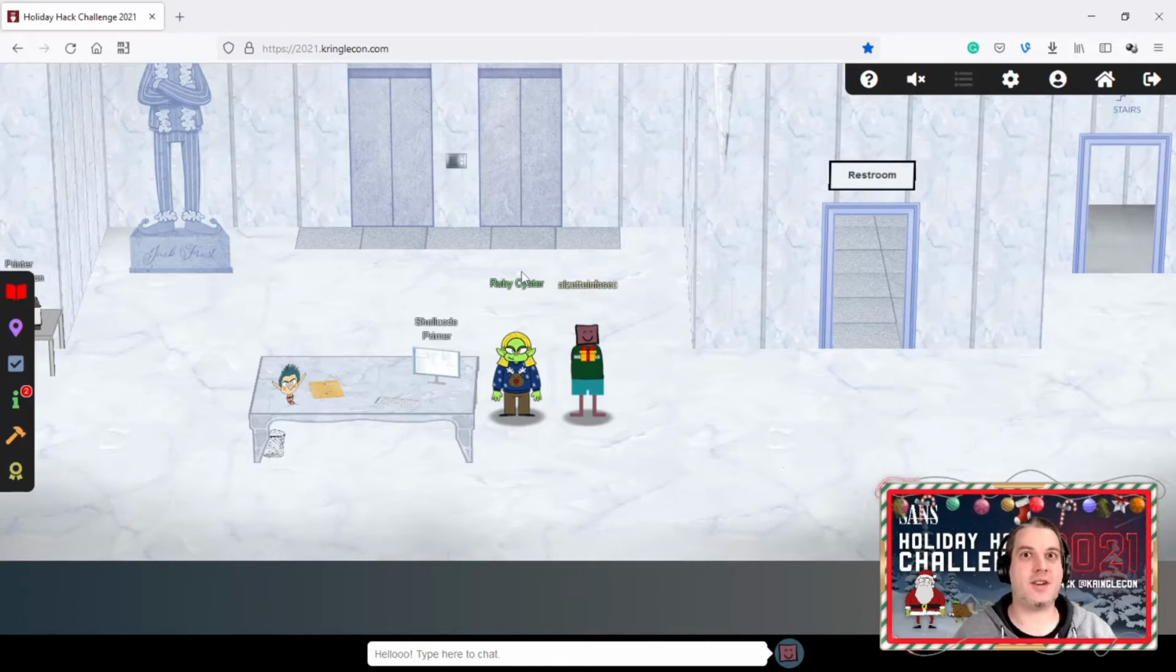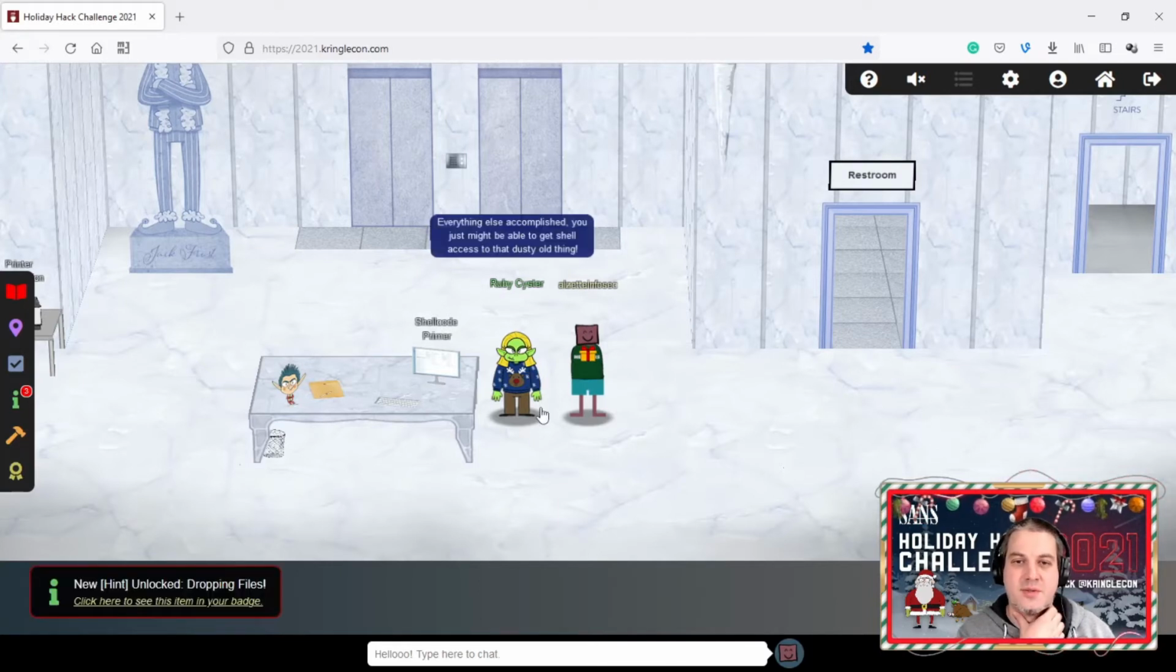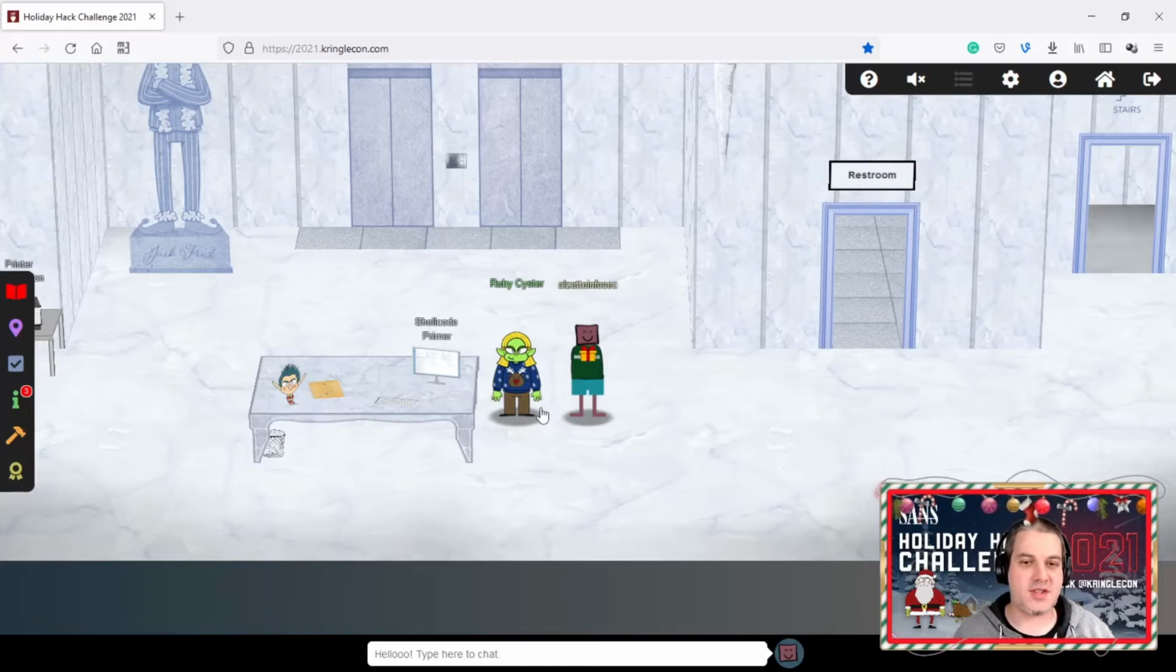All the hints are crucial for the 4 and 5 Christmas tree challenges. Alright, so let's keep Ruby talking. If something isn't working, be sure to check the output. The error messages are very verbose. Everything else accomplished, you just might be able to get a shell.